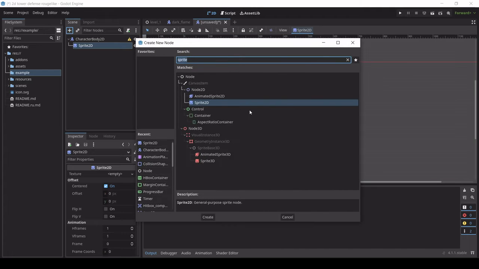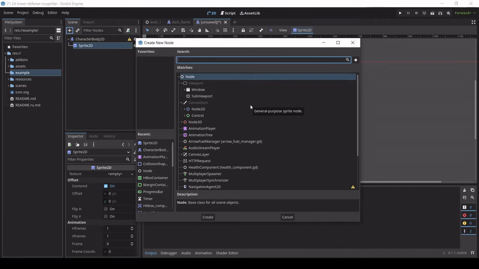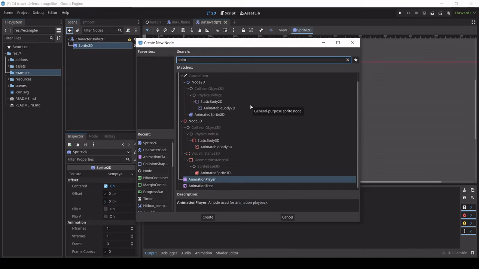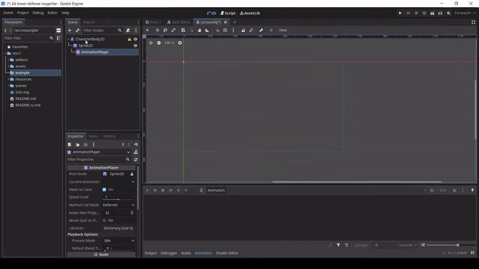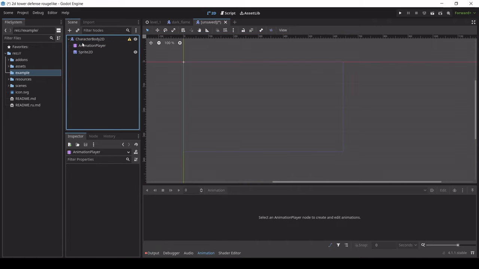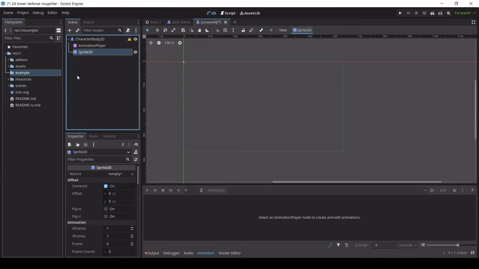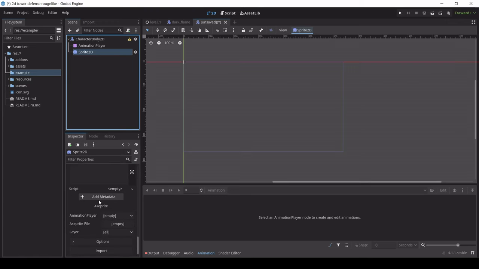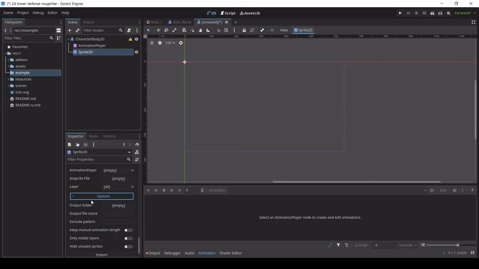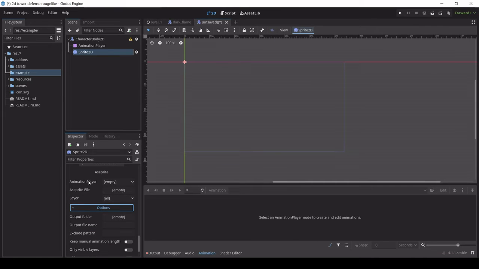And the next thing we're going to want to do is instantiate an AnimationPlayer into this scene. And make sure that both of these nodes are children of the CharacterBody2D and they aren't nested in one another. After we're done doing that, click on the Sprite2D node and head over to the Inspector tab and scroll all the way down to the bottom. You'll notice that there are a couple of extra options that were not there before. These options are for the Aseprite wizard. And we're gonna have to set a couple of things up for it.